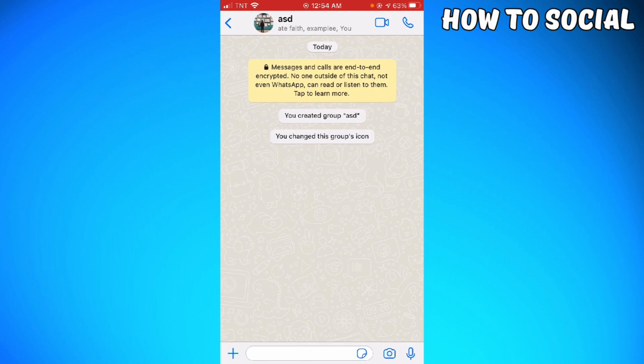And now once you check your group chat, you can see that the profile picture is now changed. So that is how you change your group photo on WhatsApp.